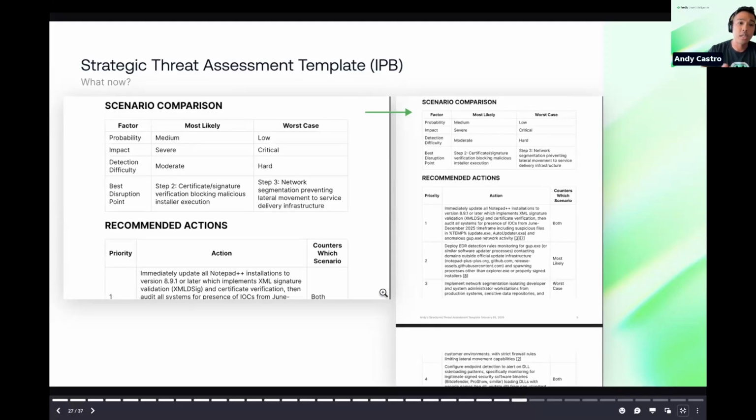So you can see, right, like what next. Based off of the most likely and the worst case scenarios, we can then decide, hey, where do our priorities lie with those recommended actions and whatnot.